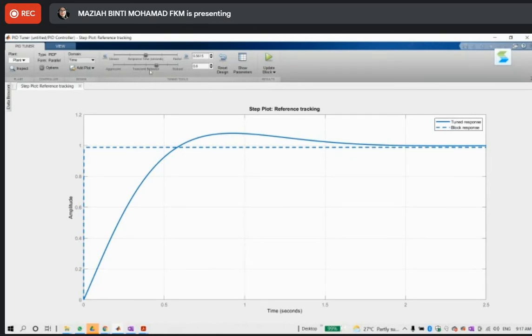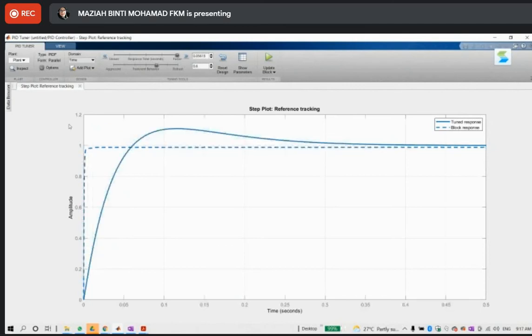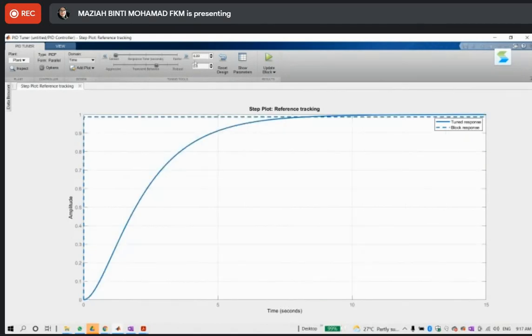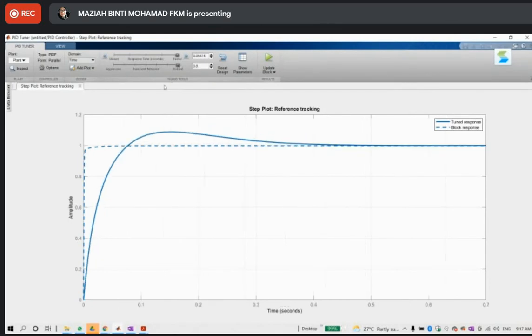So if the tuned response here is not what you want, you can change here. For example, if you want a faster response time, you can slide, whether to choose slower or faster. And then you can also change the transient behavior, whether you want to have a robust or aggressive response.